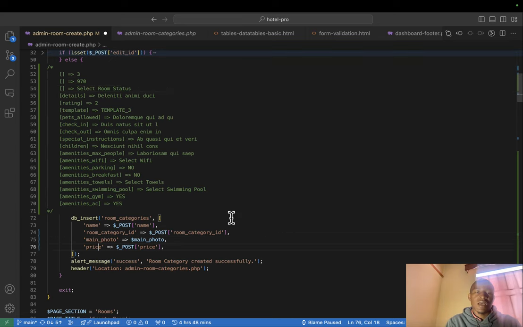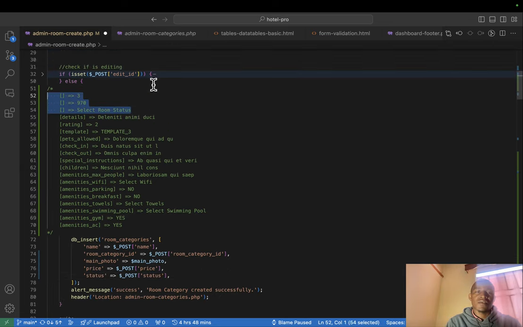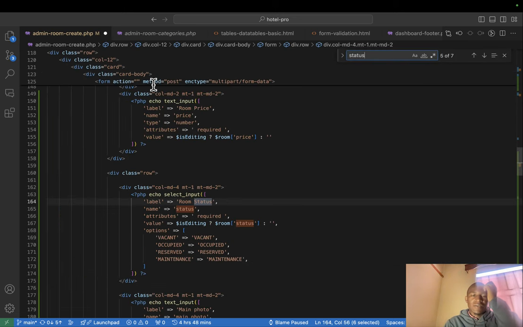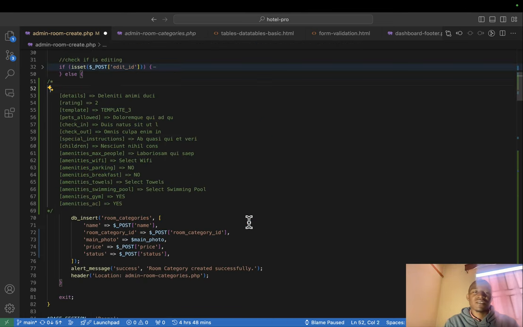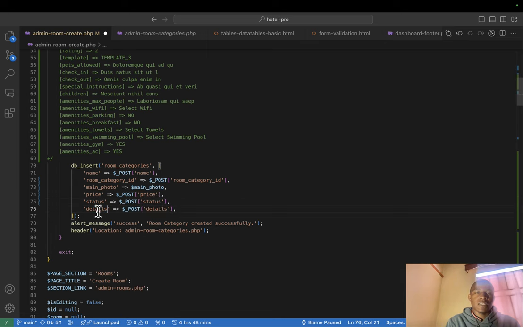So we see there the room has not selected the room status. I don't know why. Room status. Let's try to check that field. Room status. It is required but was not selected. We're going to figure out why that has happened. Let's first finish this one. So we go ahead and select the details. Put here details.